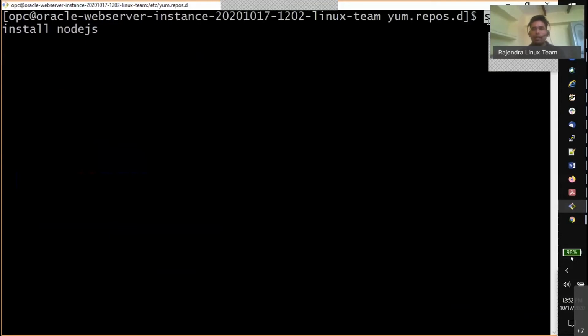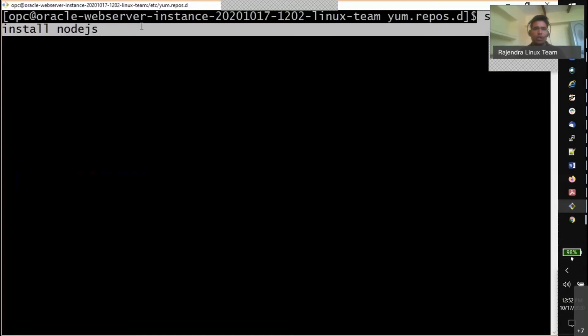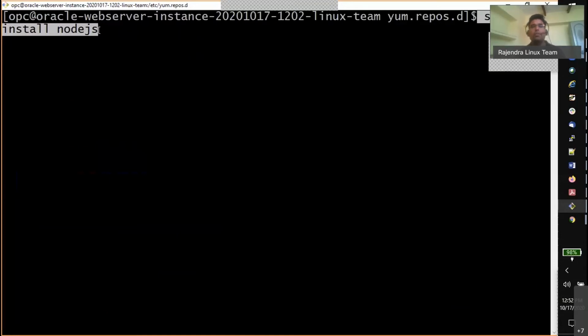So that's what we call the dependency. Okay, so here we are going to use sudo yum install node.js. Here sudo is the privilege for the user. Which user? OPC user. Yum is the command or utility that helps you to resolve the dependency, and you should not worry about what dependencies are needed to install this node.js. All the dependencies will be resolved and taken care of by Yum automatically.